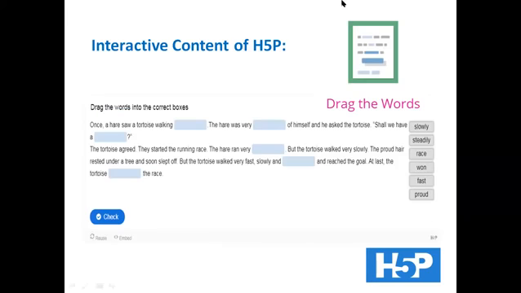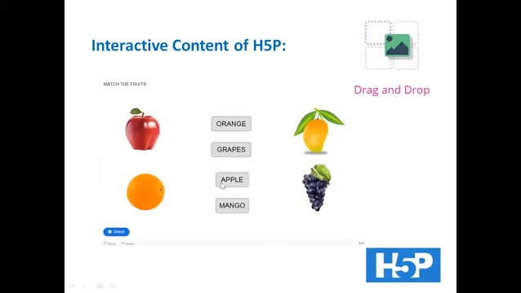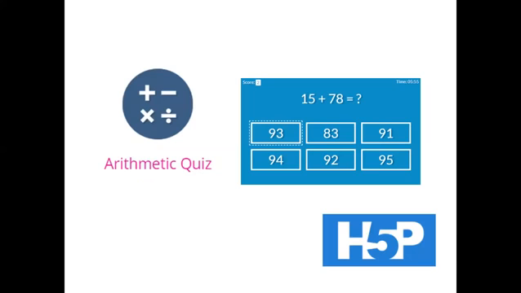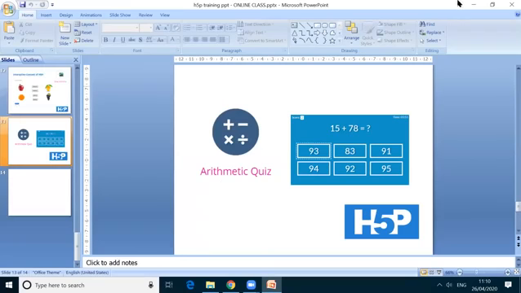And this one is drag the text. You can drag the text and drop it into this box. Just 3 to 5 minutes, you can create drag the words. You can create content like this within 5 to 10 minutes. This one is drag and drop. Okay, I hope till now you are clear.